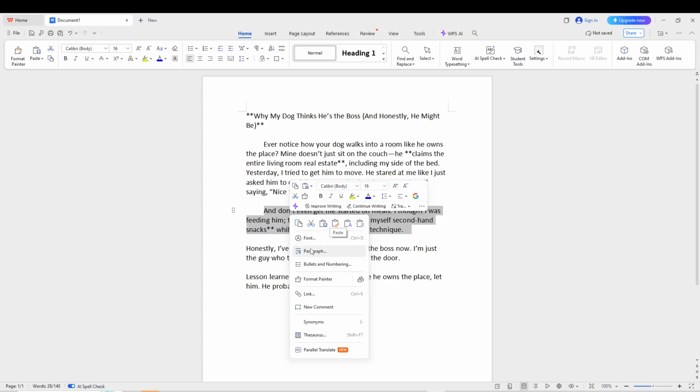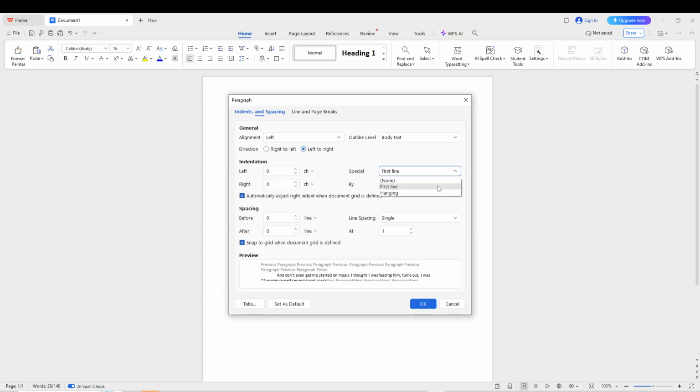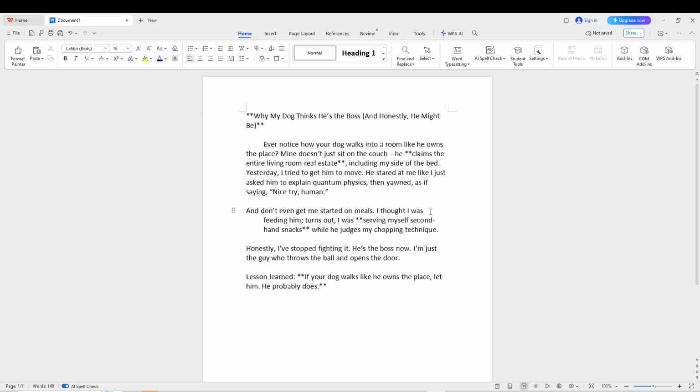By mastering these two indentation styles, you can greatly improve the appearance of your documents and ensure they meet academic or professional formatting standards. Remember, proper indentation makes your work not only look neat, but also easier to follow.